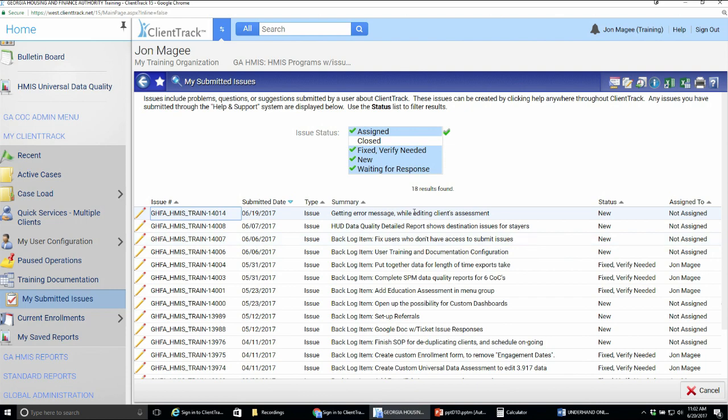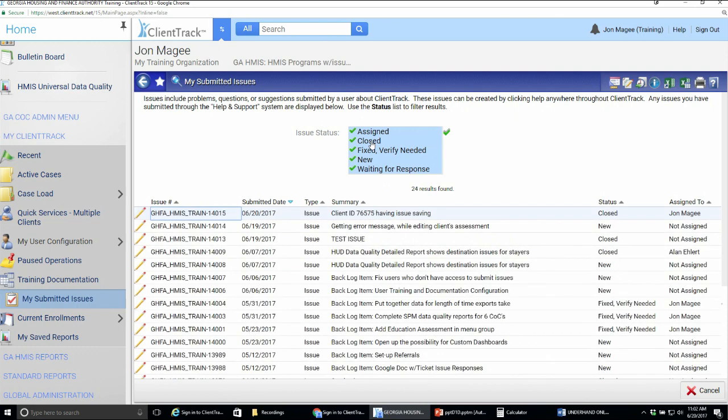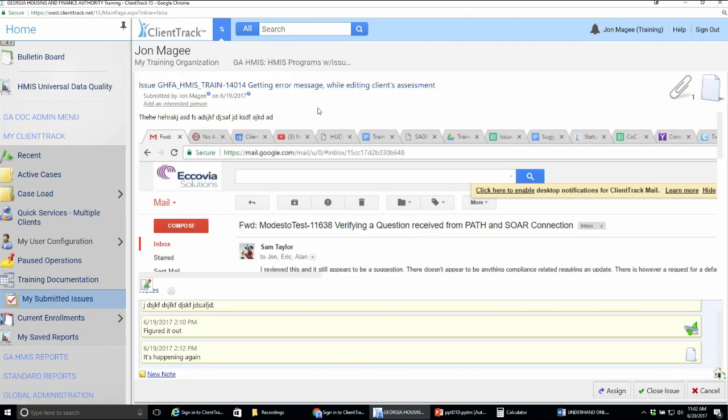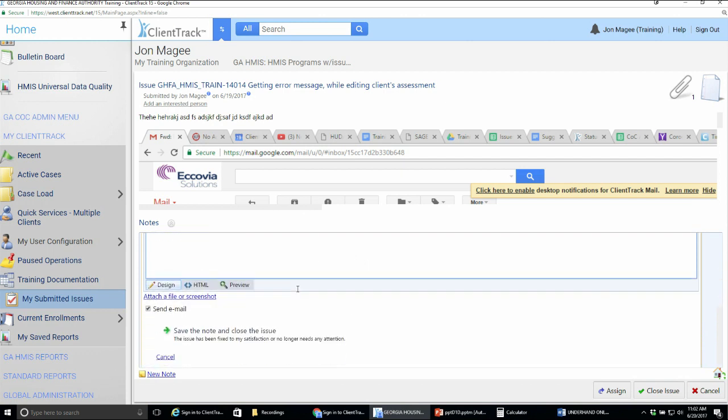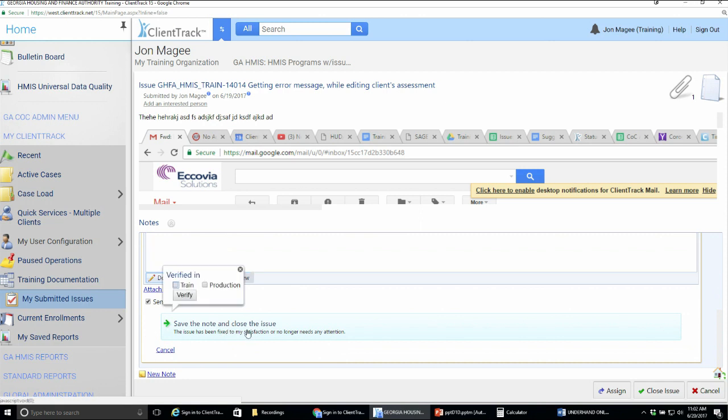So as you can see now, it doesn't even show up here. The way we'd get it to show up here is if we were to click Closed, it would now show Closed Issues. You can also go in and close an issue yourself. So if you submitted an issue and then the next day you figured that problem out, you can actually open up your issue and go to Close Issue, say why you fixed it, scroll down and click Save Note and Close Issue.